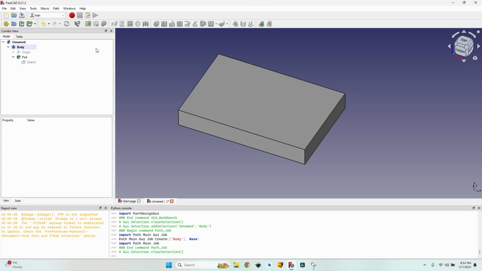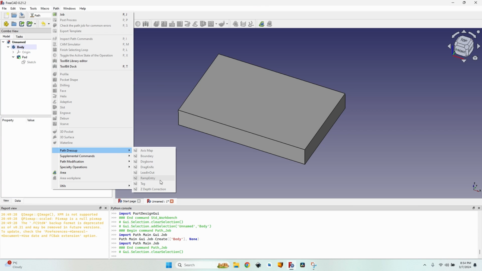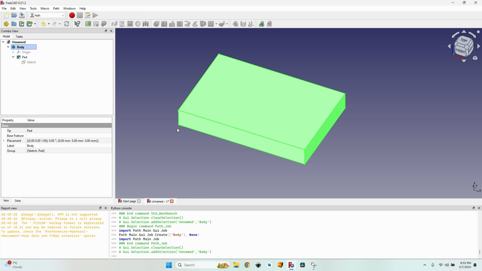Hello, we are going to talk about the second dress-up of the Path Workbench. It's the second most useful in my opinion. It's the Boundary Dress-up. So first, I've created this body.